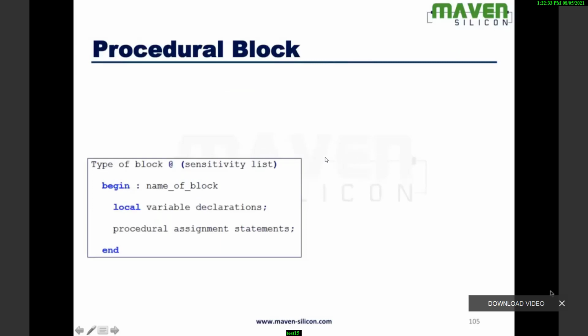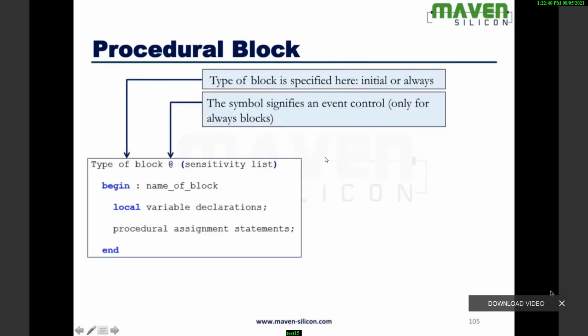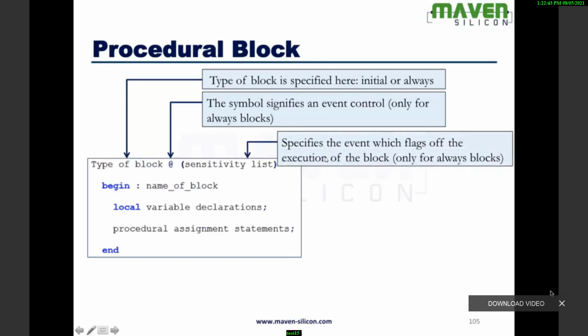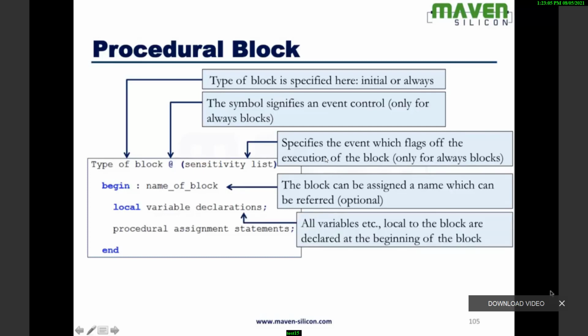Now let's look at the syntax of procedural block. The block can be either initial or always, and you have to define sensitivity list in case of always block. While defining sensitivity list, basically you have to include all the signals. If you are not sure, you can also think of using star, that's implicit. And the block can have name. Later on, through hierarchical scope, you would be able to refer any variable which are local to the procedural block. And you can have local variable declaration within procedural block.